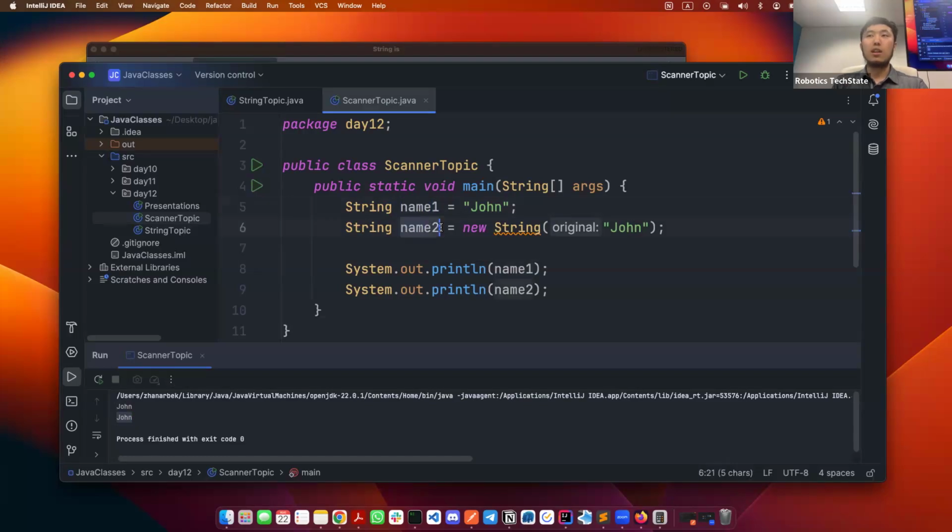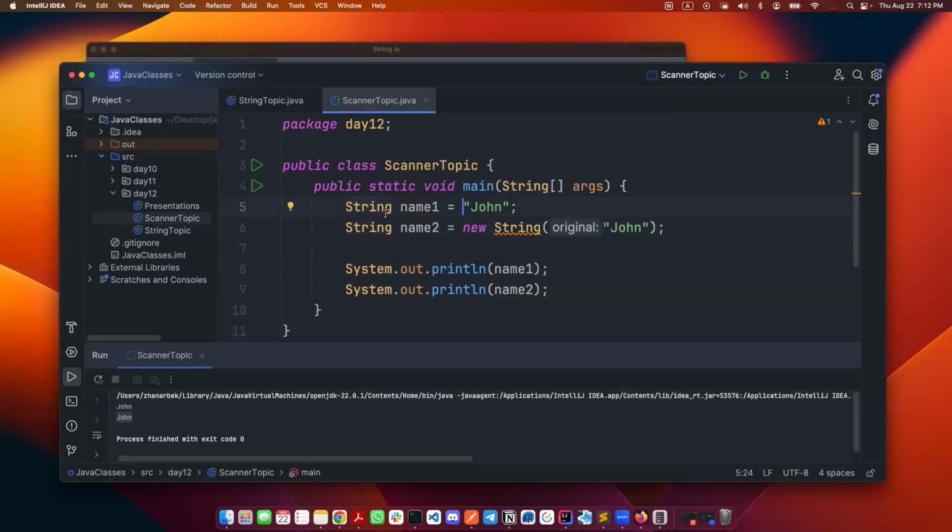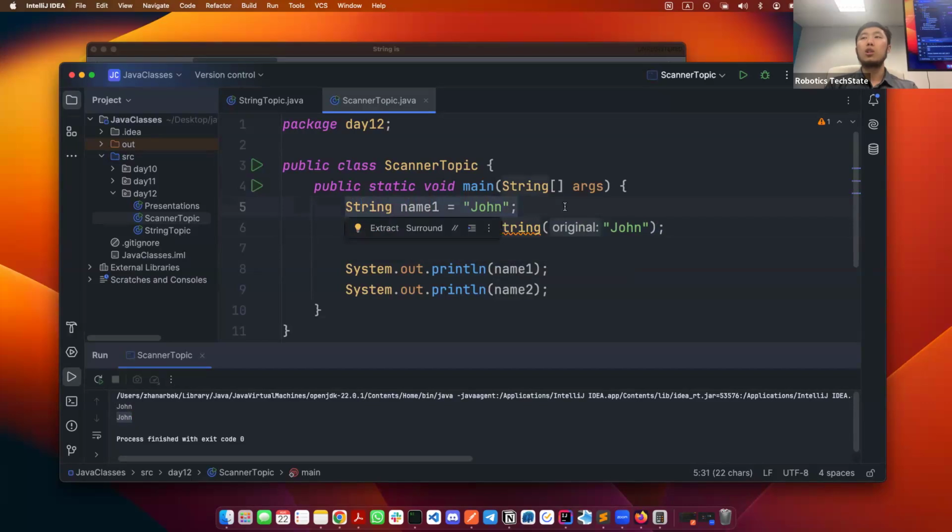Object. This one, also an object. All right. Which one, guys, could you create faster? Which one would take you less time to create? The first one or the second one? First one, right?